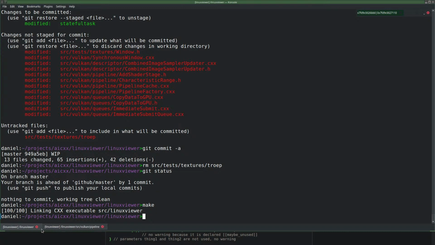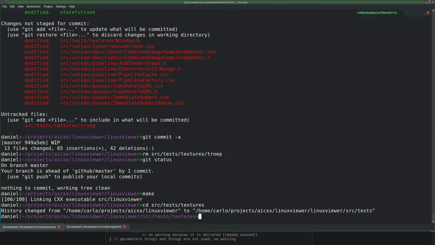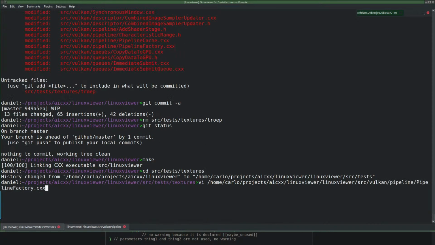Right, so where was I? I think I was in tests. Source tests, textures. And then history change, so I can do or not. No, don't get it. Wow. Very unexpected.